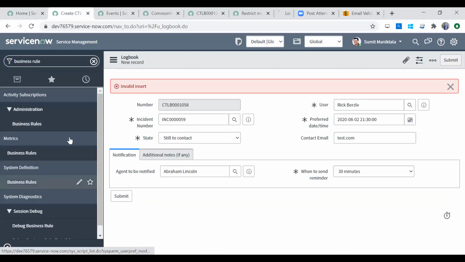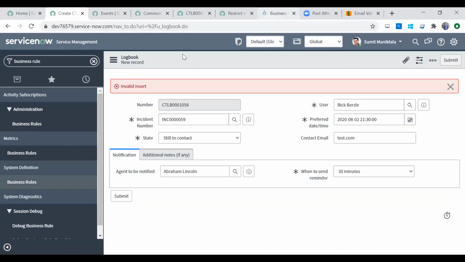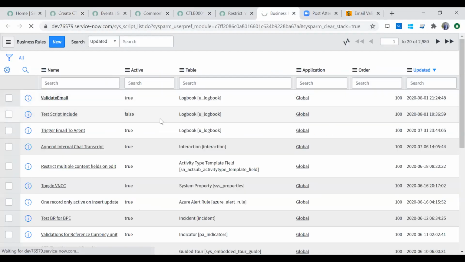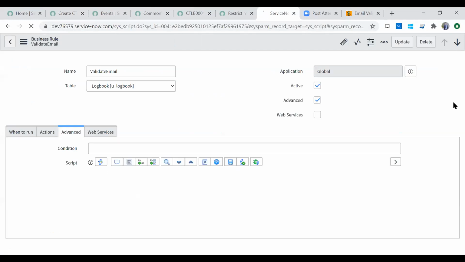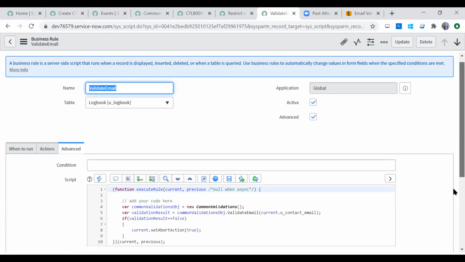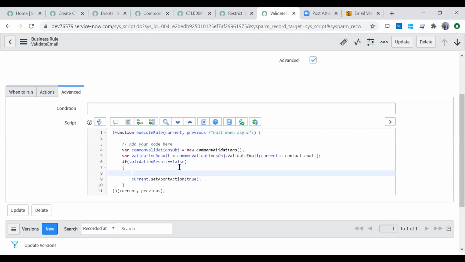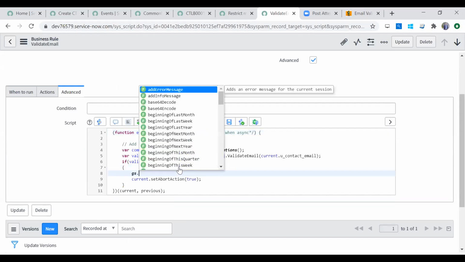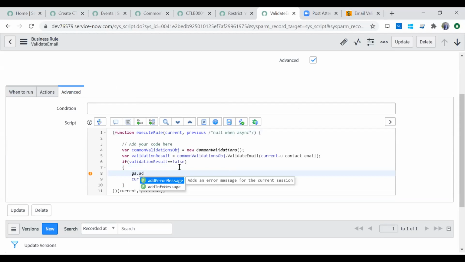Okay, let me bring up this business rule again. That's my email business rule. So I'll add a message which makes more sense. How do I do this? Just before setAbortAction, gs.add. Now you have two options: to add an error message or add an info message. Error messages are red, and these are probably green.